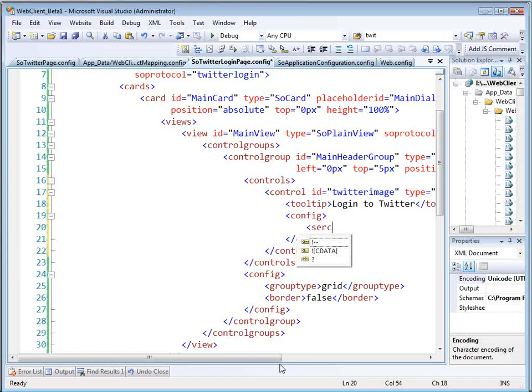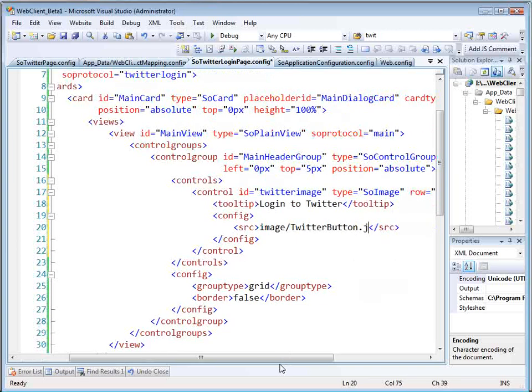So it expects a source element, and then we define the source. Now if you recall, when we put the image on the navigator panel, we used the images directory. So we can just type in that in relative Twitter button. That was a JPEG.